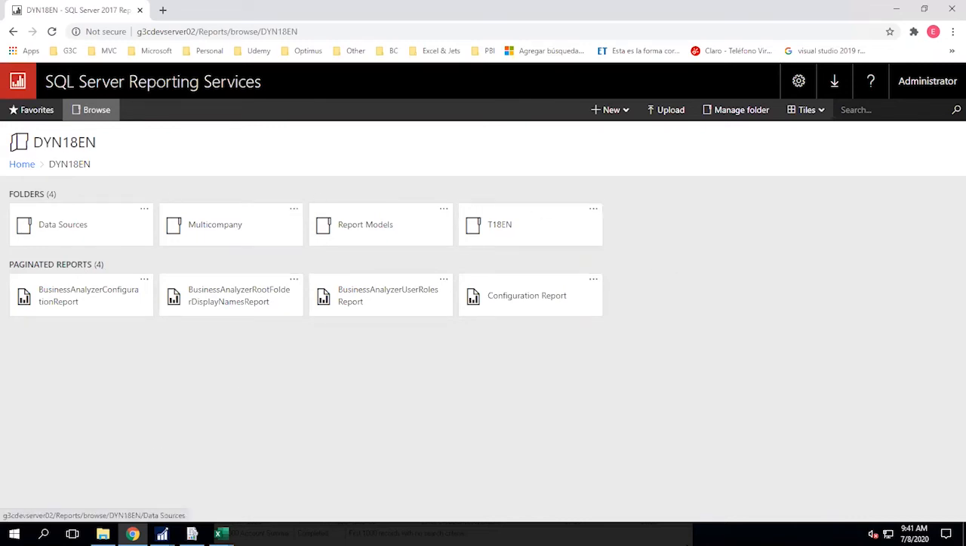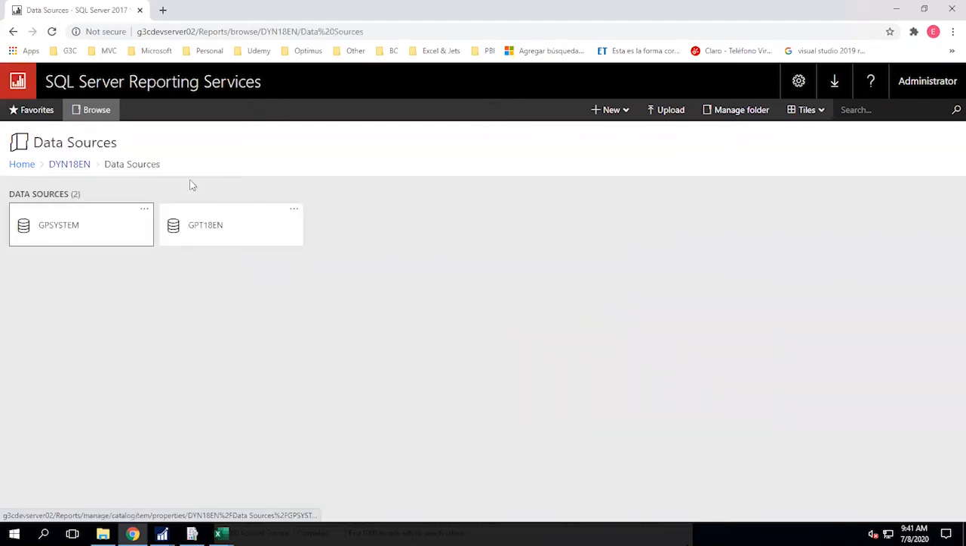Let's talk about the subfolders that we have here. We have a subfolder for the data sources. That means that Dynamics GP is going to create a shared data source for each database that we have in our system.